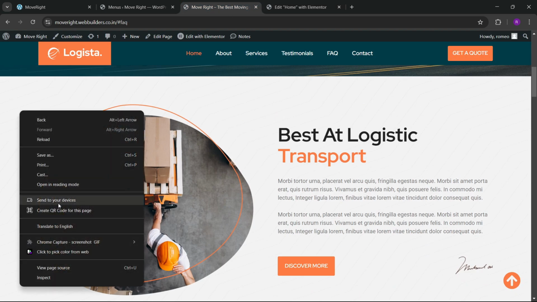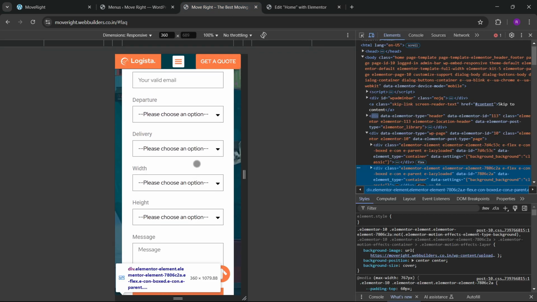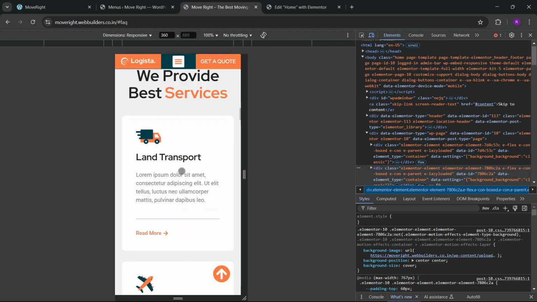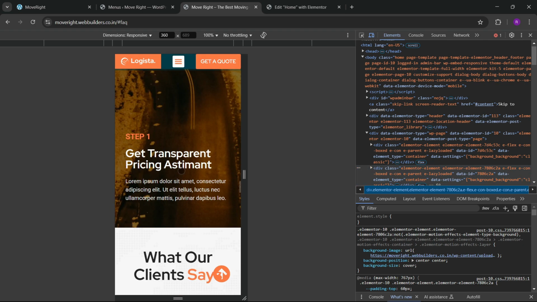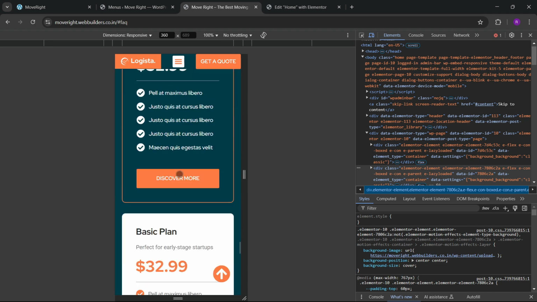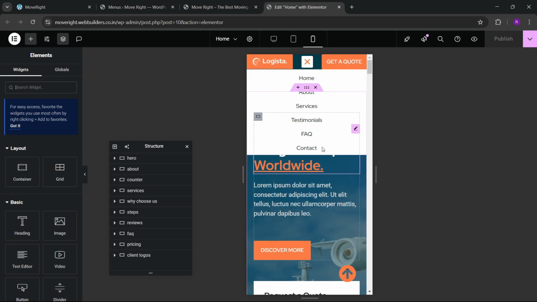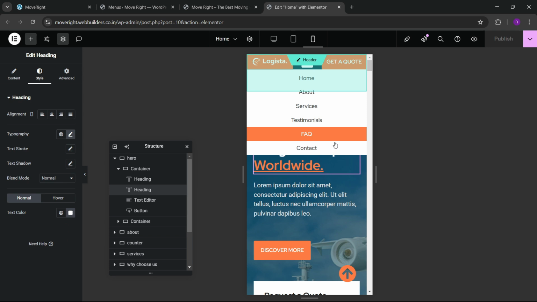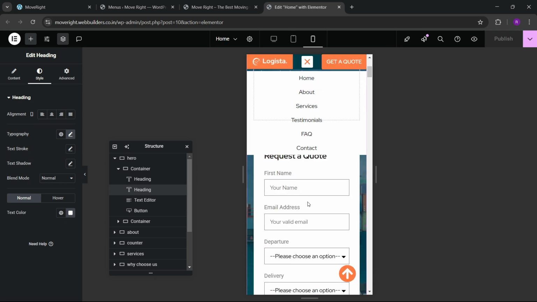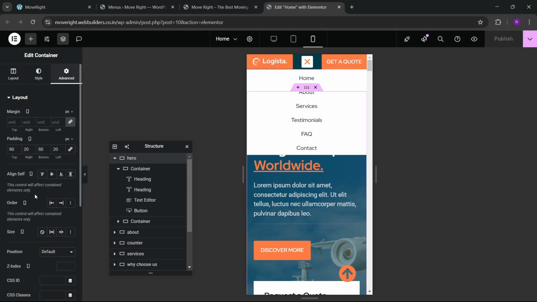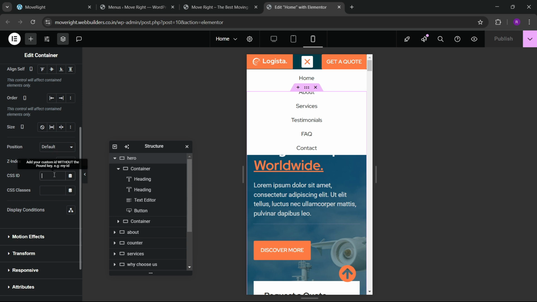So let me quickly show you the mobile part, that it's properly working. You can see that also our mobile menu is working. Okay, so we have successfully made this mobile part working. Now let's link our sections. Okay, so now you can see that for linking we can choose here. Let's go to the here, and here we can go to the CSS ID.